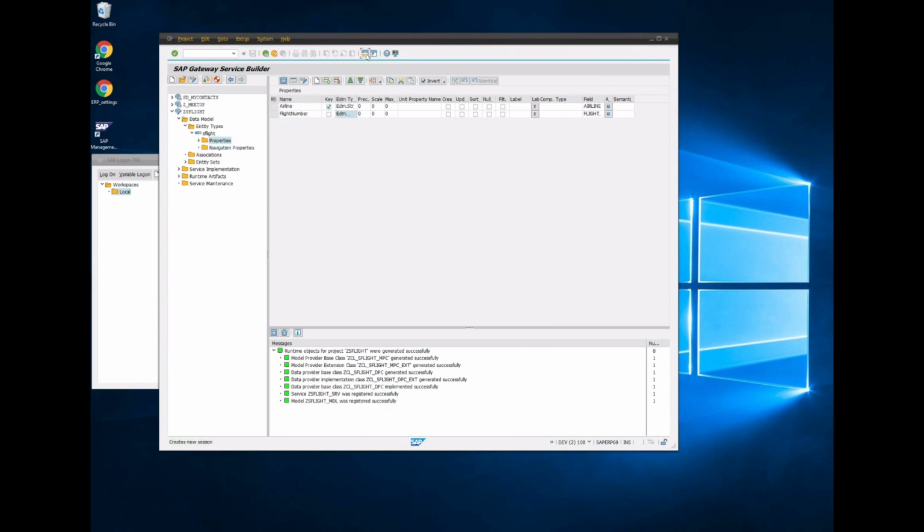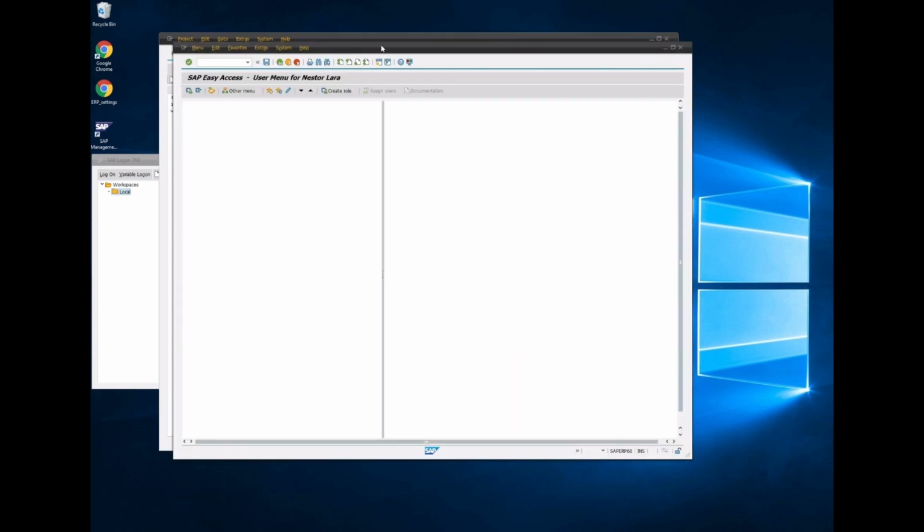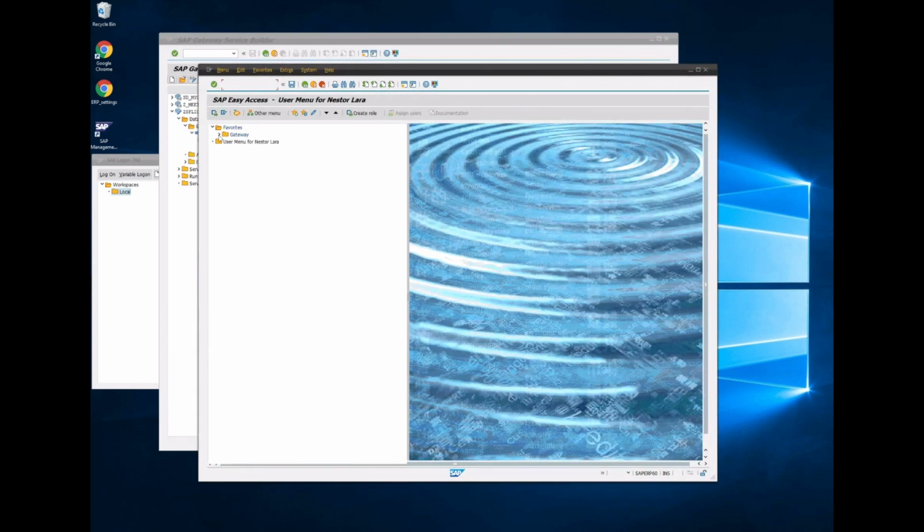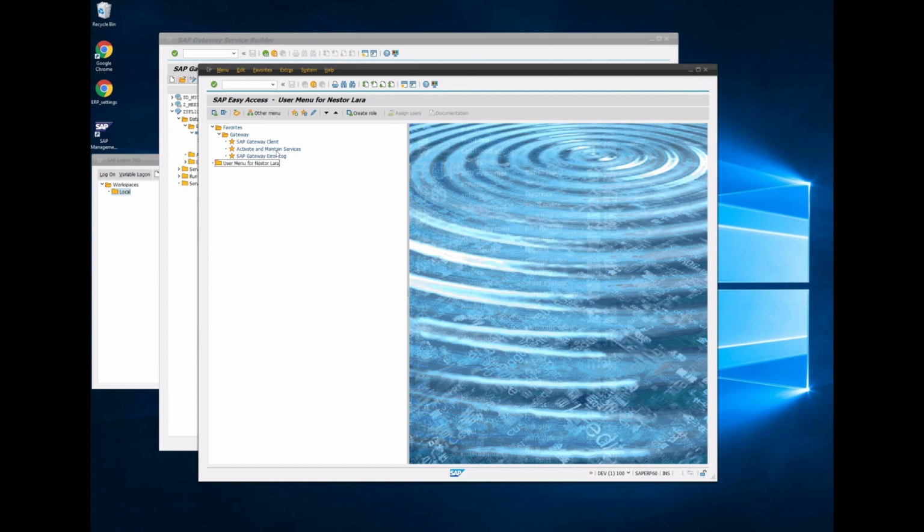Perfect. Okay, so now I'm going to open another window, and I have my favorites saved here. We want to go to activate and maintain services. That transaction is /IWFND/MAINT_SERVICE.